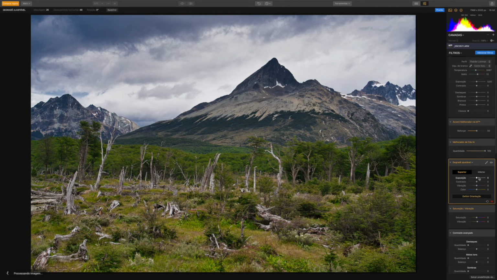If I put it here and I choose superior, this will promote changes only in the superior part of the photography. So you can see I can put it a little bit more bluish for the skies, for example, without changing anything in the lower part of the photography. If I want to change the lower part, I click here on inferior, and I'm going to change a little bit here because I want a little bit more luminosity in the photo.